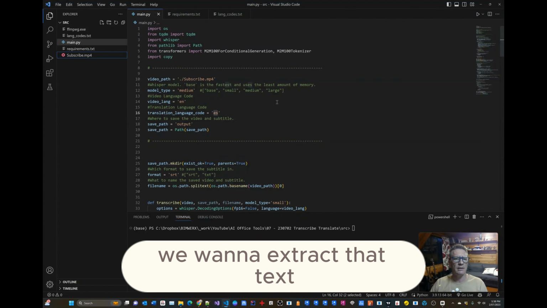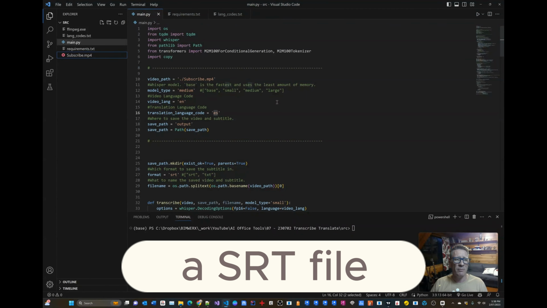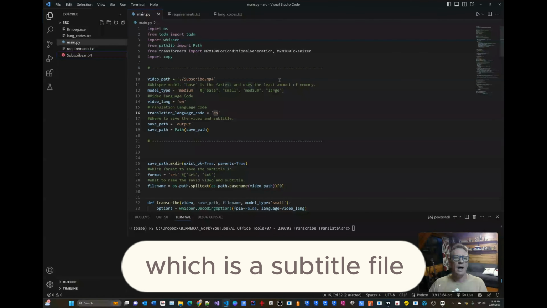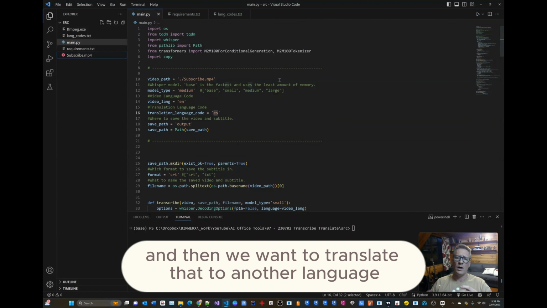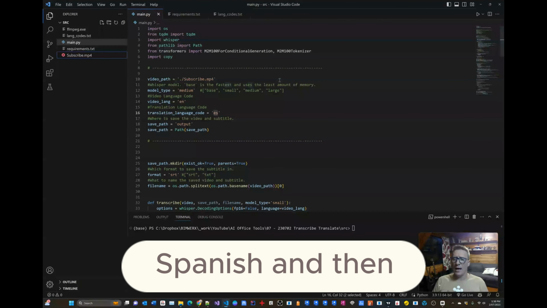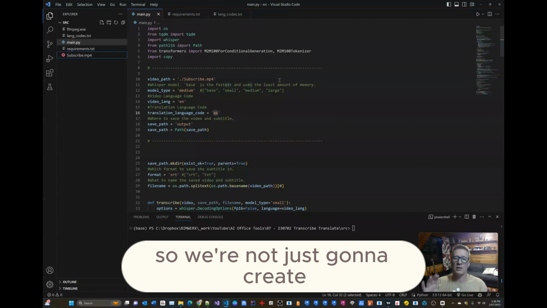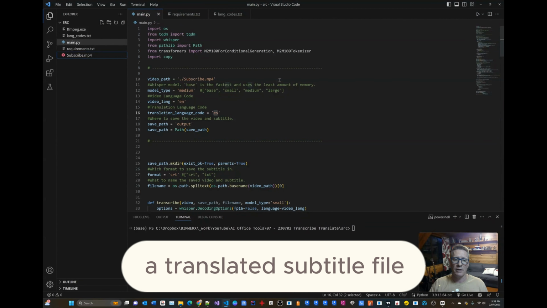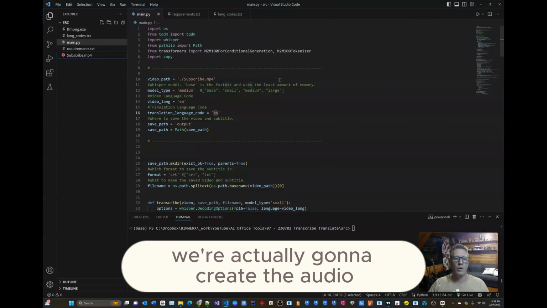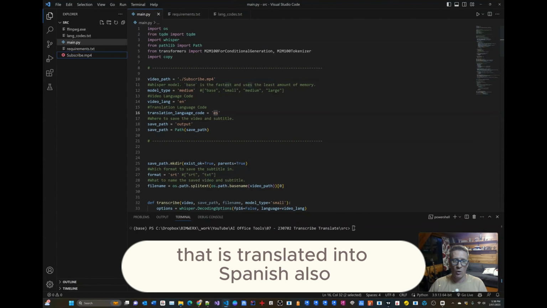And we want to extract that text, that audio, convert it to text. In other words, a SRT file, which is a subtitle file. And then we want to translate that to another language, in this case, Spanish. And then we're going to be using an AI voice to actually speak that back to us. So we're not just going to create a translated subtitle file. We're actually going to create the audio that is translated into Spanish also.